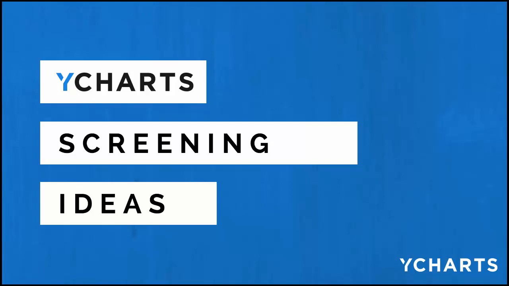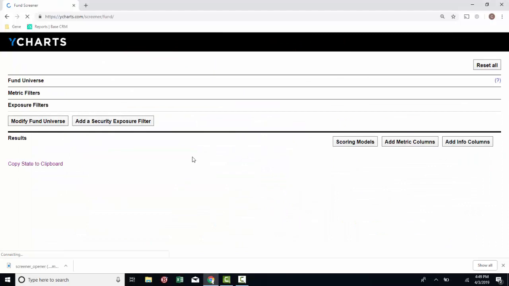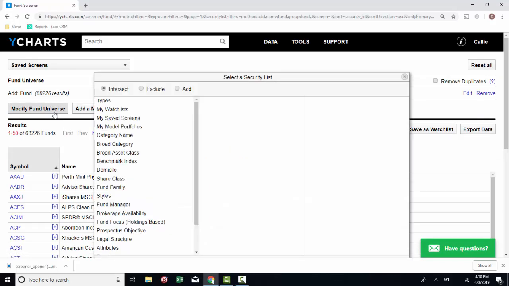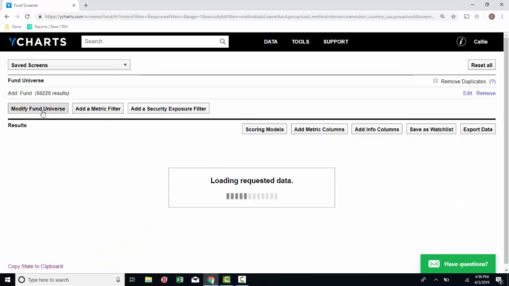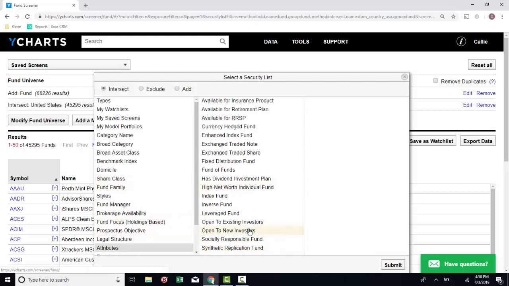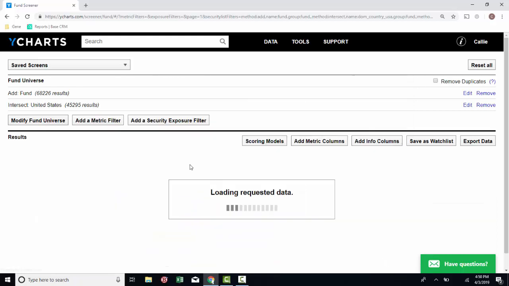Now let's get started. First, we're going to hover over Tools and click on Fund Screener. Next, let's modify the fund universe. Any modifications to the universe will be qualitative. If we click on Modify Fund Universe, we'll then click on Domicile and then choose United States. We will then modify the fund universe again and choose Attributes and then Open to New Investors. We are looking to add domestic funds that are open to new shareholders.